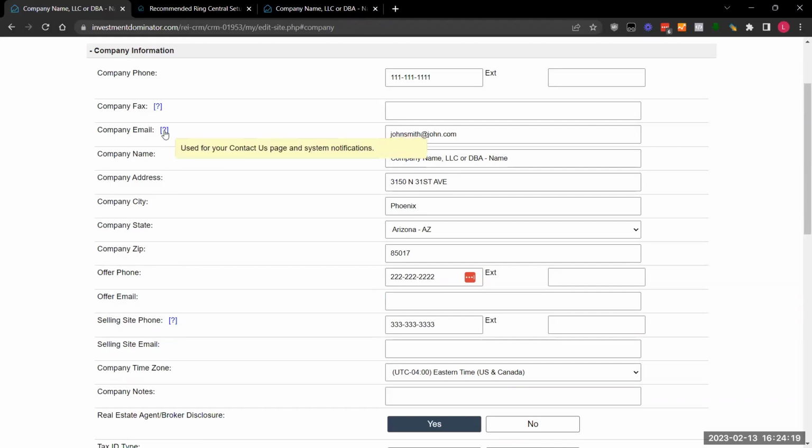So the company email is going to be used for the contact us page and the system notifications, as shown here. The offer email is only going to be on your offer letters. So when you mail out those offers, that email will be printed on those letters, and that's it. It will not be used anywhere on your website. And then there's a selling side email, which is again shown on your selling side website only.